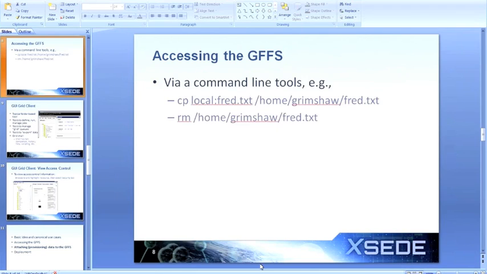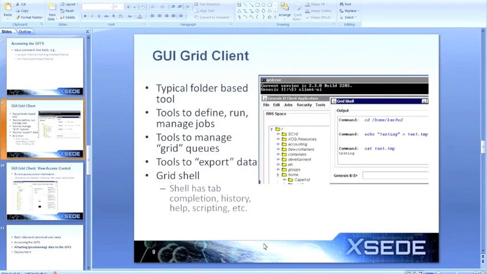So that's mounting it in. It's pretty straightforward. You can also get to it through command line tools if you're into scripting and you don't have the ability to do a fuse mount in a particular environment. You don't have permission to do a fuse mount or something like that. So you can do copies back and forth, remove, all the usual stuff you would expect.